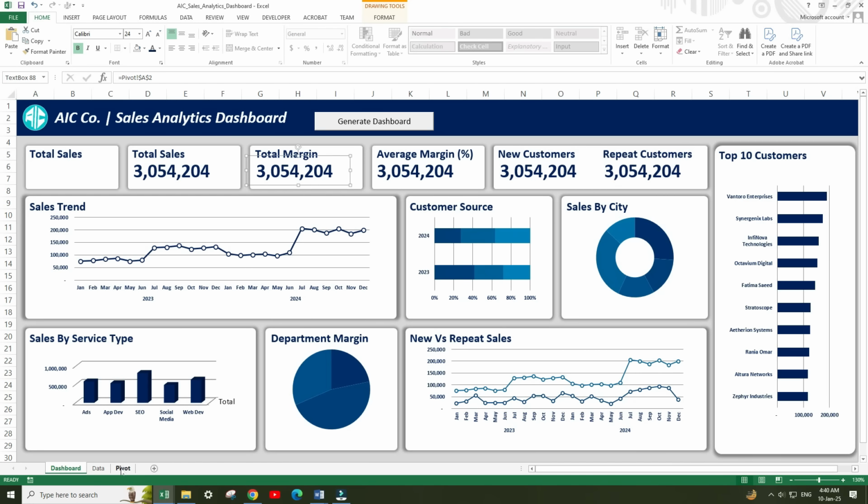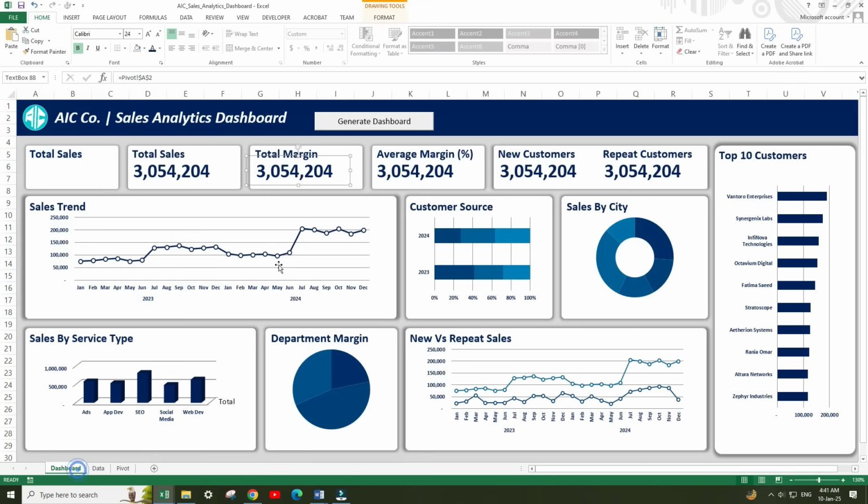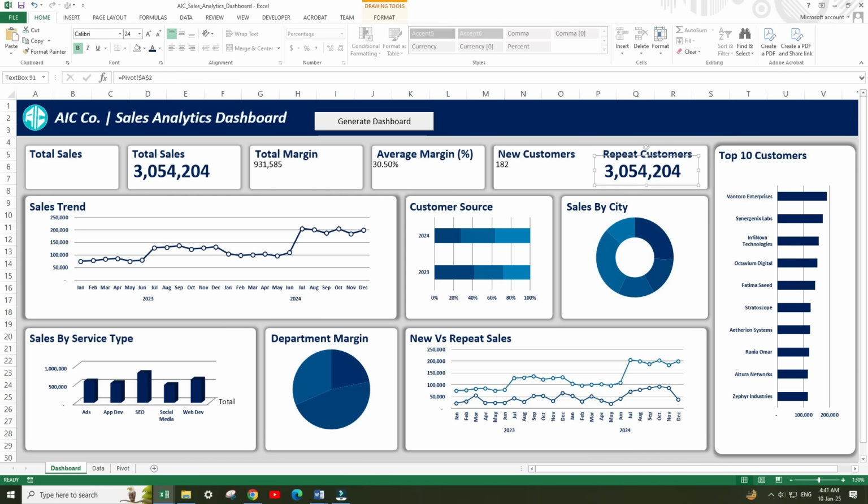Let's go to the pivot sheet again and we can see that total margin amount is in cell A6. So back to the dashboard sheet and change the cell reference of this text box to cell A6. And similarly, change the cell references for the remaining text boxes. Then click on this text box, select Format Painter, and apply the format to the remaining text boxes.